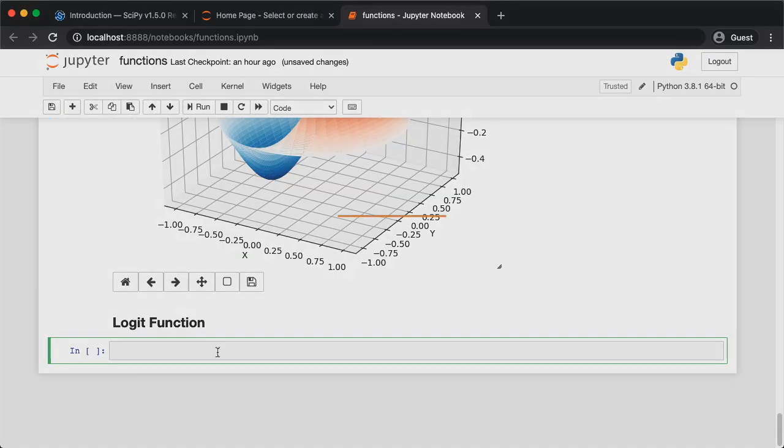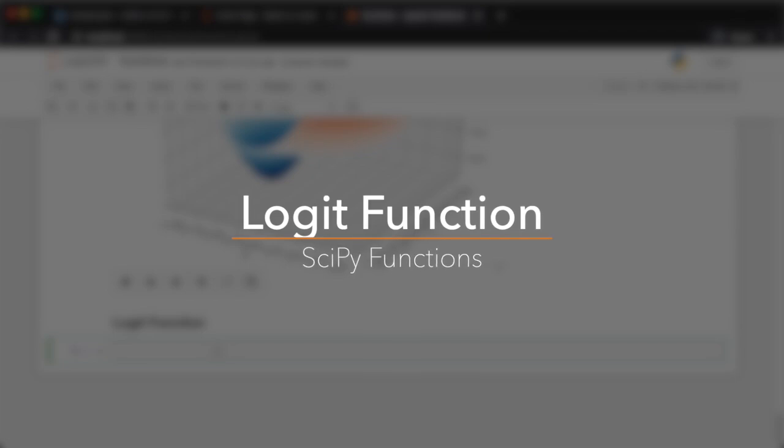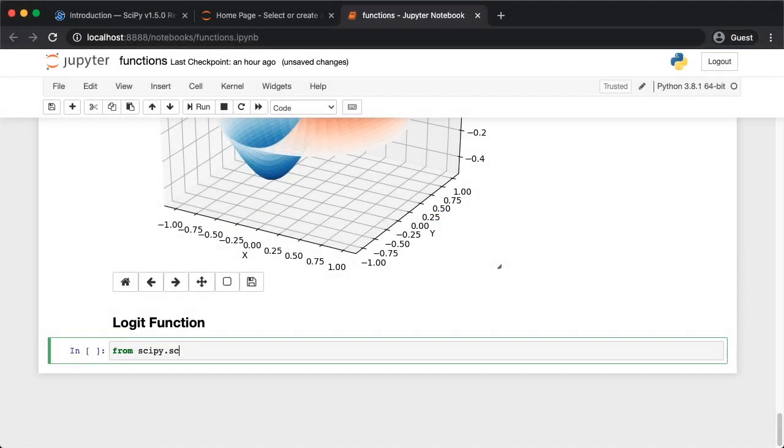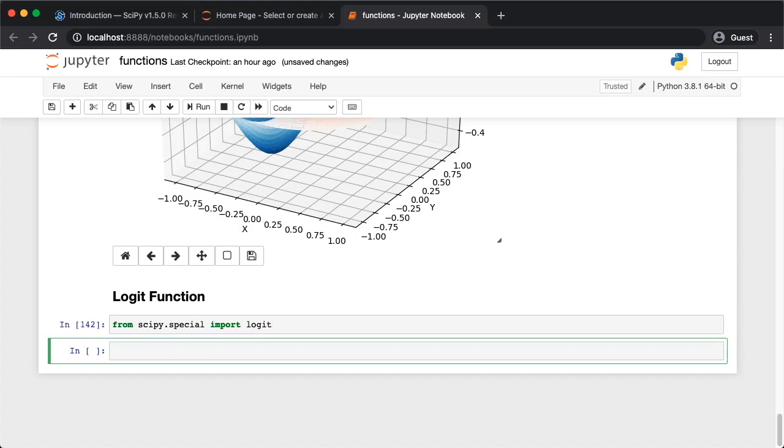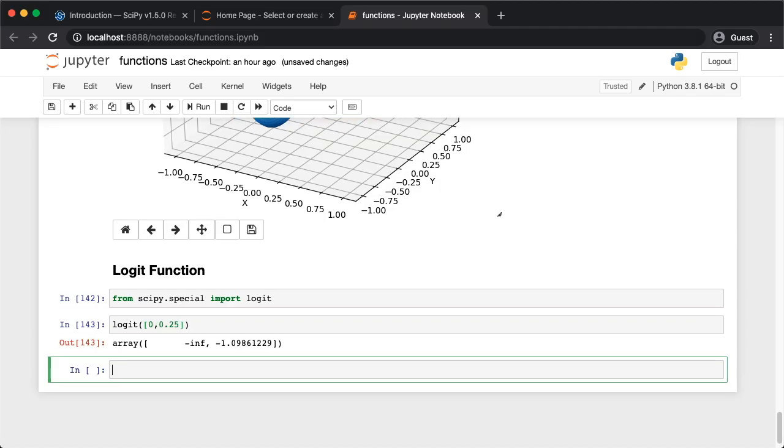You've also got the Logit function or the logistic function. So from SciPy.special, I'm going to import the Logit function. So it's as easy as evaluating any type of function. Say you want to evaluate at 2 points, there you go. And a way to plot it is really easy.